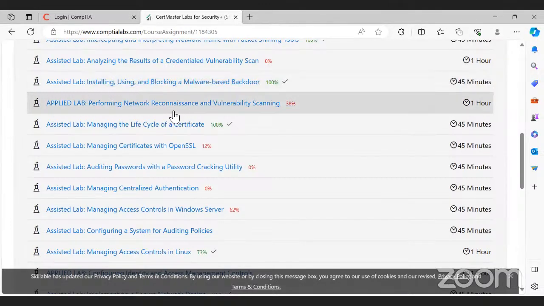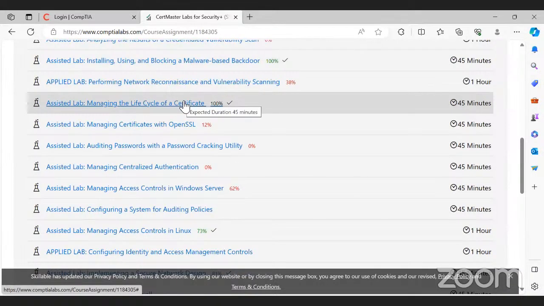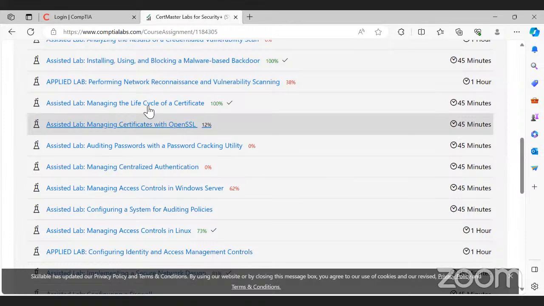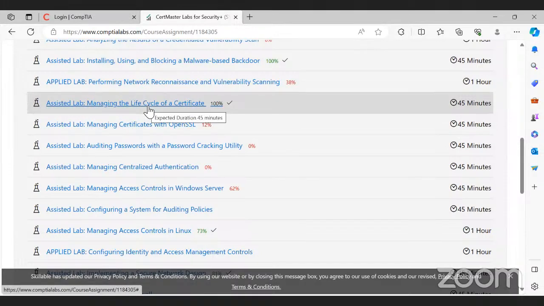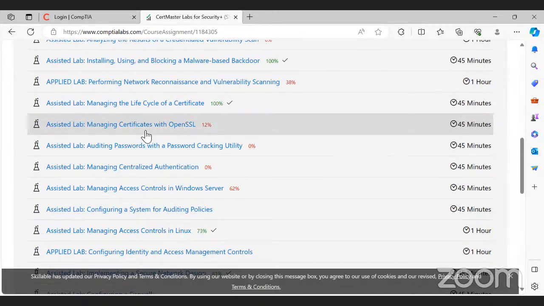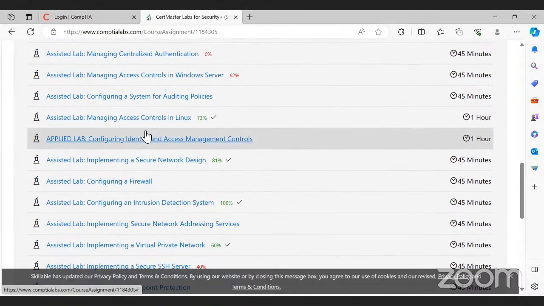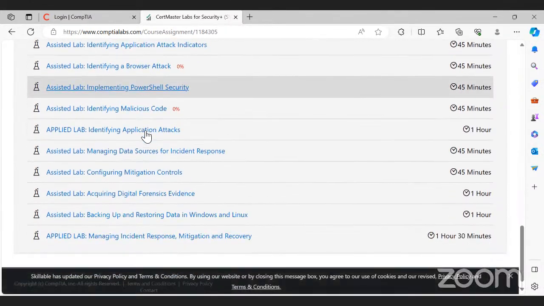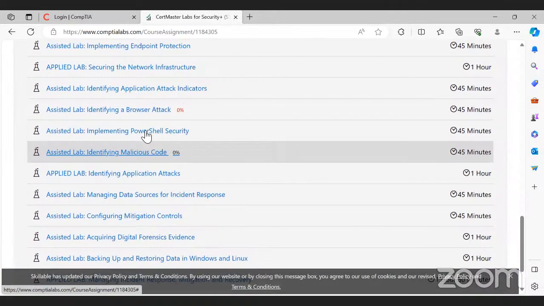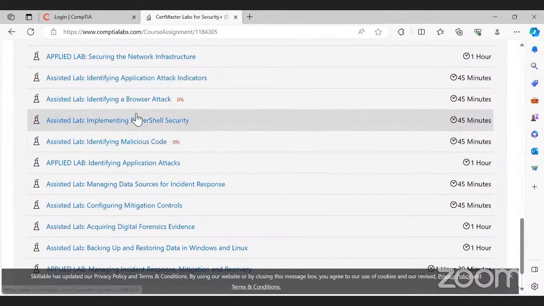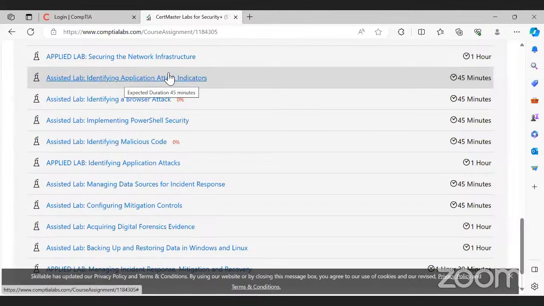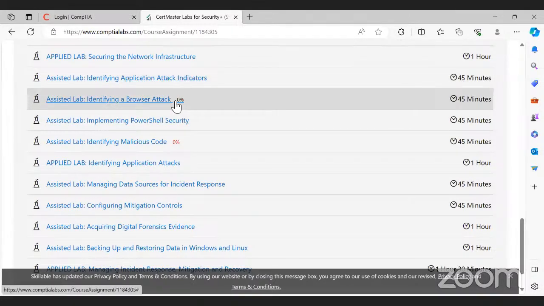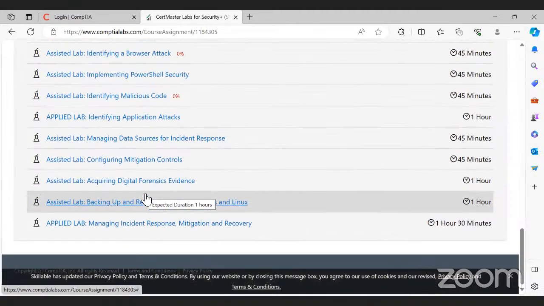malware-based backdoor. We'll look at network reconnaissance and vulnerability scanning. We'll look at the life cycle of a certificate, managing the life cycle of a certificate. We'll look at what digital certificates are. All right, so here has to do with certificates with OpenSSL. We'll discuss that. Now, if you go through, you see a lot of tasks to be done in the lab. Here it has to do with identifying application attack indicators.